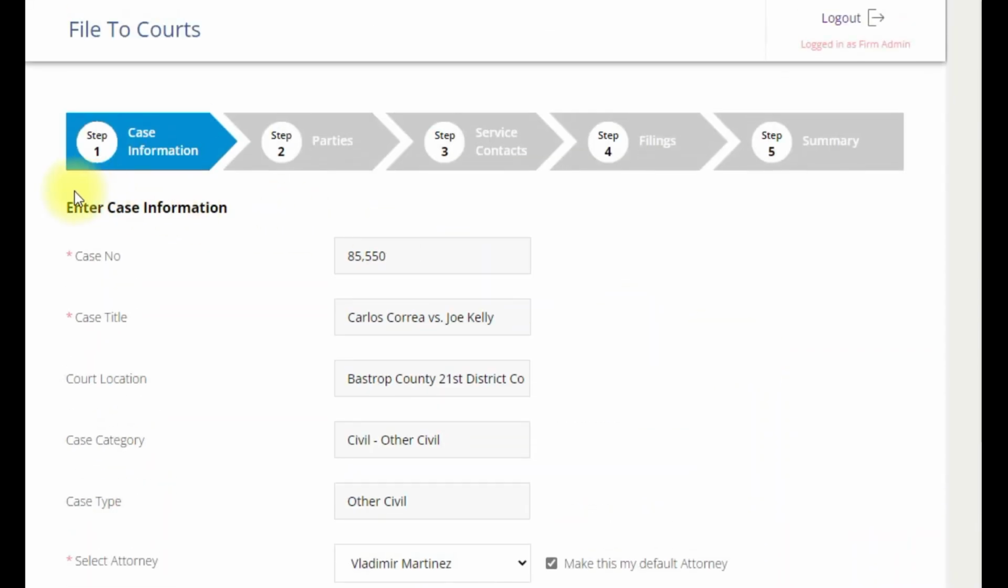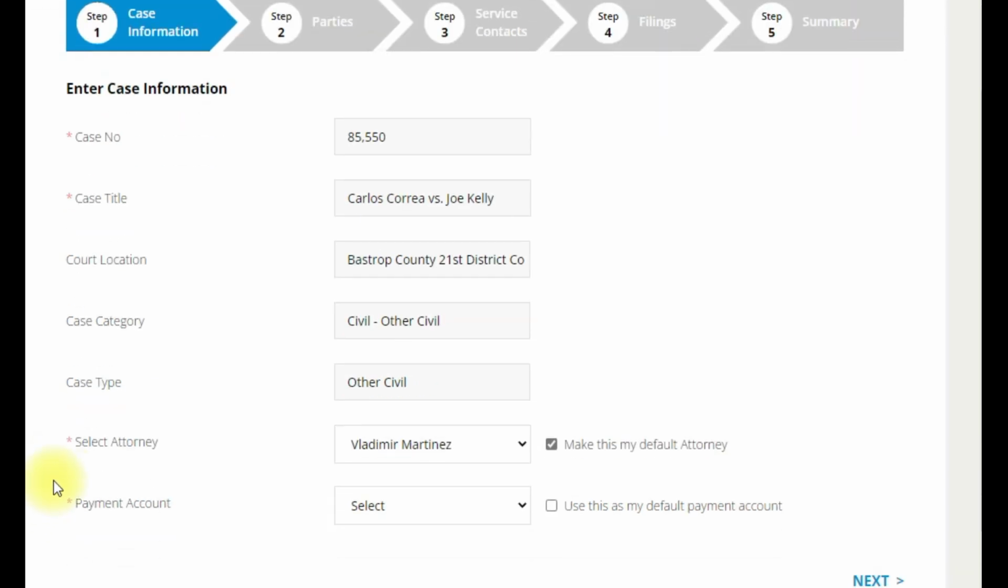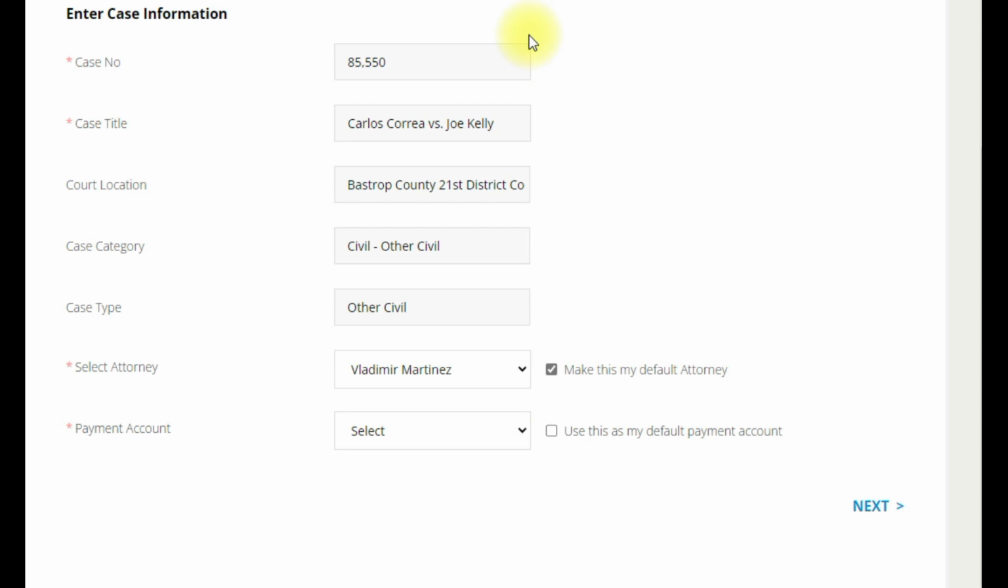And step 1 automatically loads. Then you'll see your 4 steps that are laid out horizontally. Then we have our required fields: case number, case title, court location, case category, case type. Then we have select attorney, and then we have our payment account. You're going to notice that all of the fields are already pre-filled since we already made this filing.